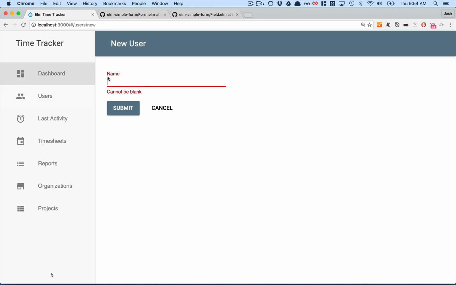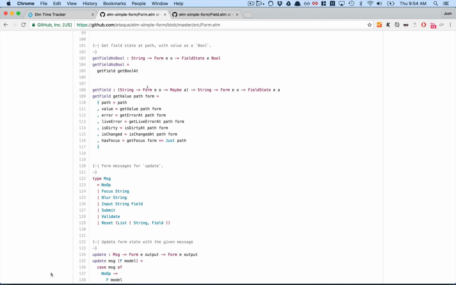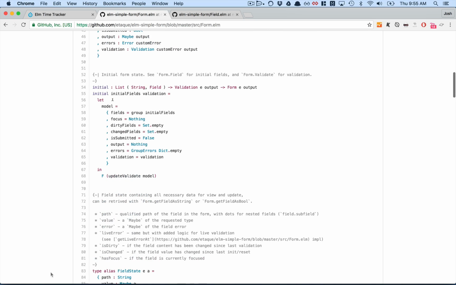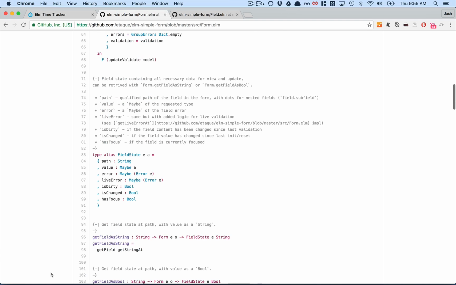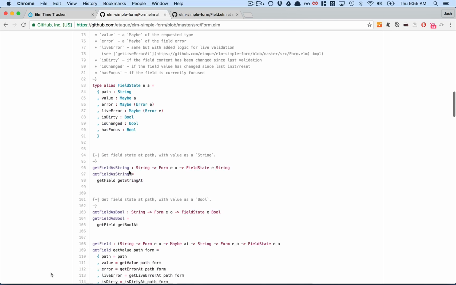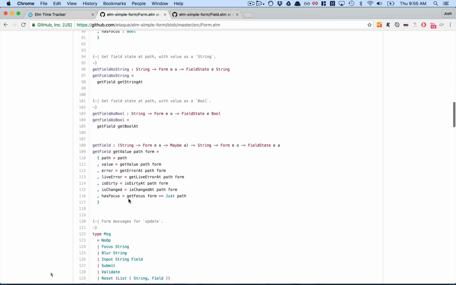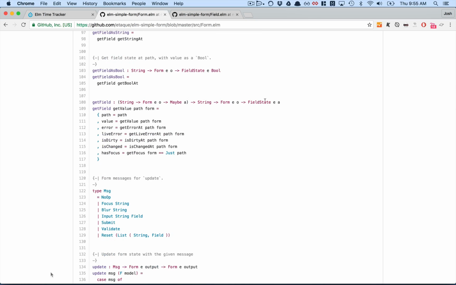So this is fun. Get field as string, or get field in general, returns a field state, and a field state is just one of these particular things, and they've defined it here. It's just this record that has a path and a value and an error, and live error, and is it dirty, and is it changed, and does it have focus. That's what you get regardless of whether that exists in the form, right? Because let's look at value, get value path form. I haven't looked at this yet.